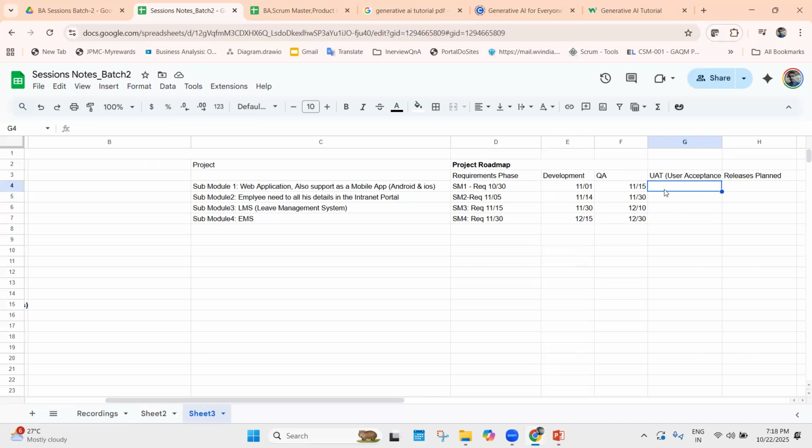And I'll say here, let's say the acceptance testing will start by November 17th, and then they will continue till the submodule 2. They have to start the testing by 12/20, and here I'll mention 01/15.